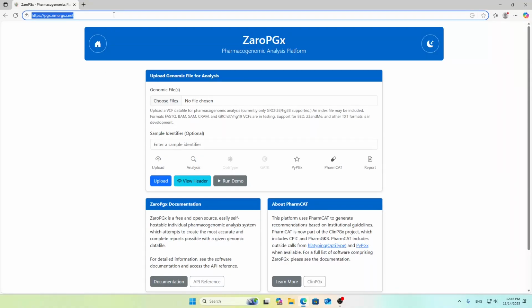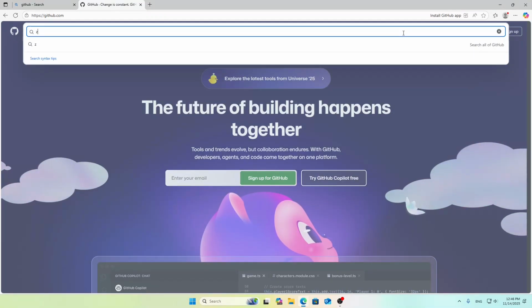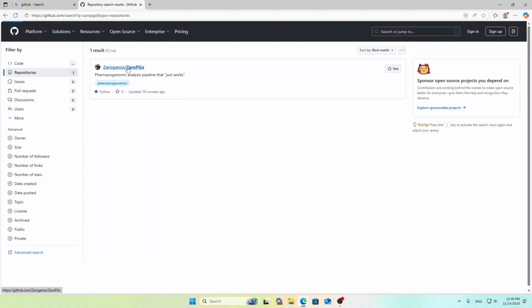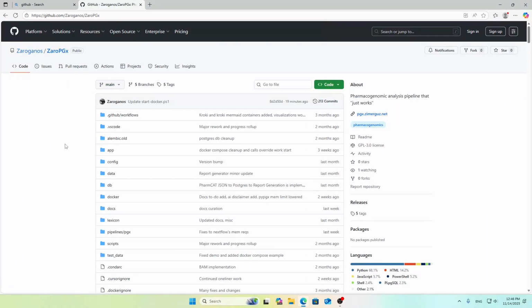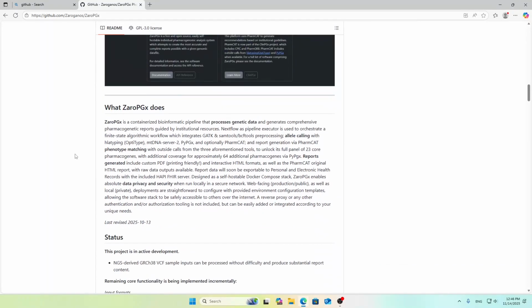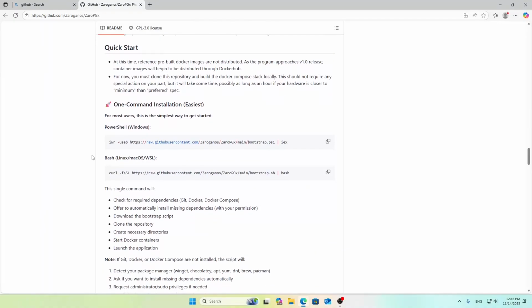So let's head on over to GitHub. Search for ZaroPGx, and it should come up. From this page, we're going to scroll down to where it says Quick Start. From here, you would grab the command that's appropriate for your environment. Since we're on Windows right now, we're going to grab the PowerShell command.